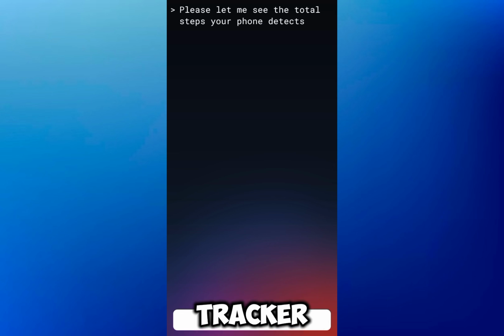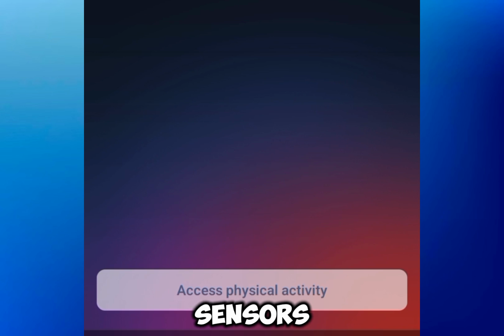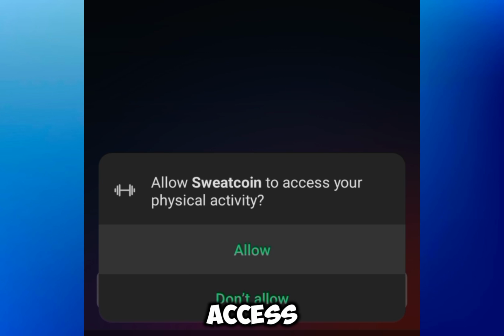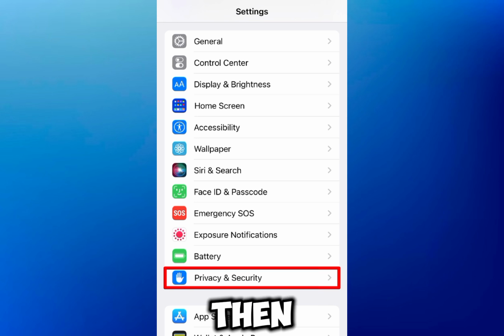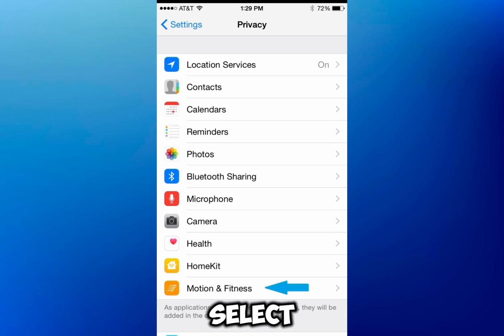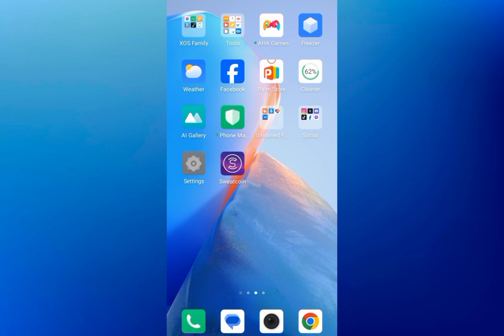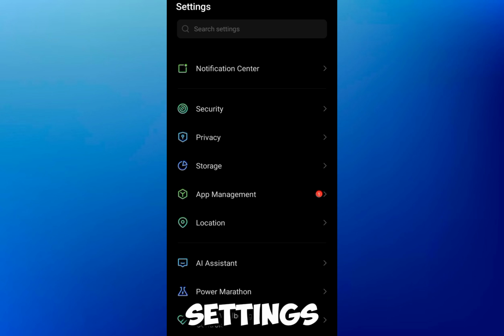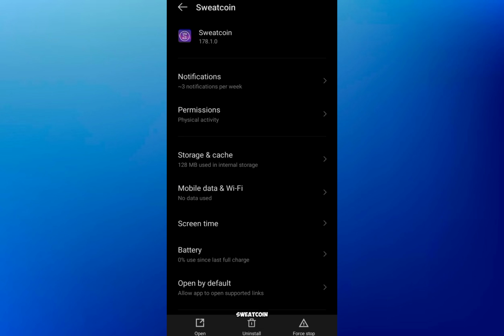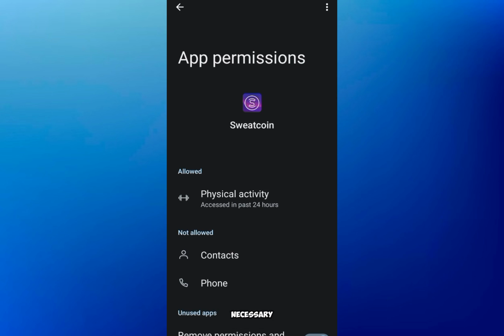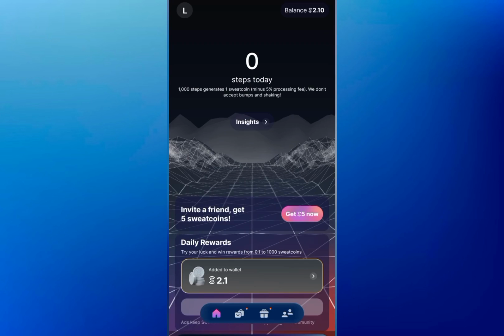To accurately track your steps, the app needs to access your phone's motion sensors. Allow the app to access your physical activity data. On iOS, go to Settings, then Privacy, and select Motion and Fitness. Ensure that fitness tracking is enabled and that Sweatcoin has permission. On Android, go to Settings, then Apps, find Sweatcoin, and ensure that it has the necessary permissions.